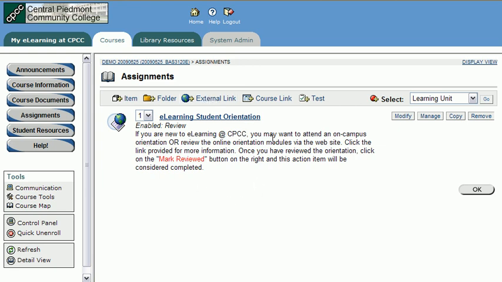I put a description telling my students what I wanted them to do, and a little note on it saying that once they've reviewed the orientation, to click on the Mark Reviewed button on the right, and this action item will be considered completed. Now let me show you sort of what that means.